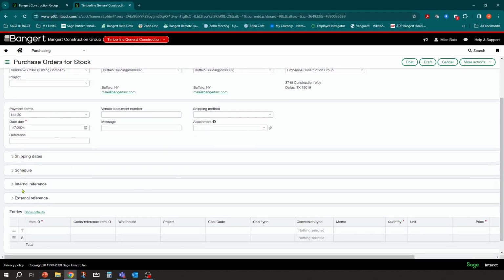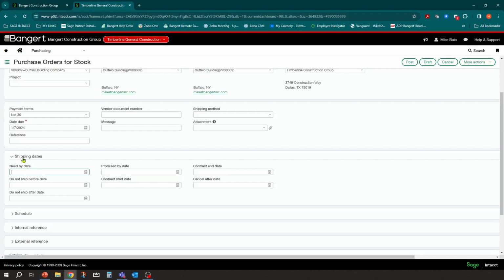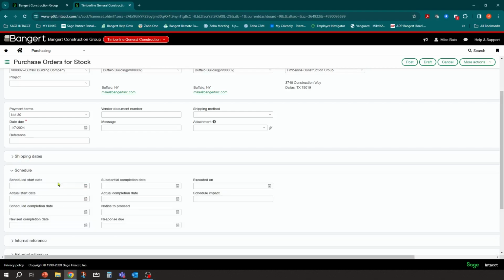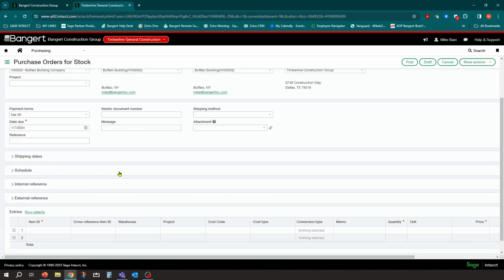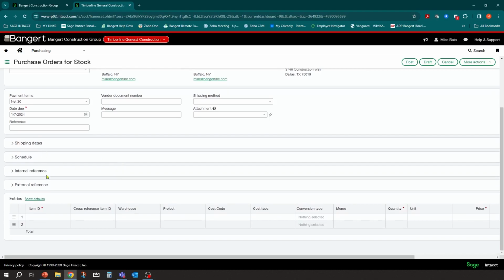And based on the definition configuration we just went through, these fields may or may not be available. And this is where you can come into here and fill out some different dates. Need by date, promised by date. And then with Smart Rules, you can actually establish these as required fields. So if you set up a smart rule that says need by date or promised by date cannot be blank, when that user goes to post, it's going to give them a warning or an error message that will say, hey, this field needs to be filled out. So you can kind of go through and figure out which fields you want to make required on each PO, and then go ahead and create some smart rules for that.